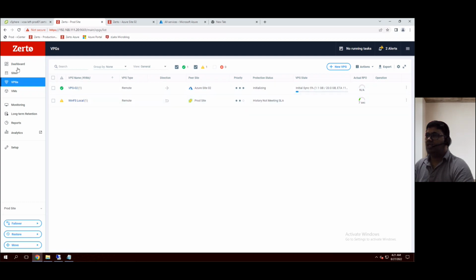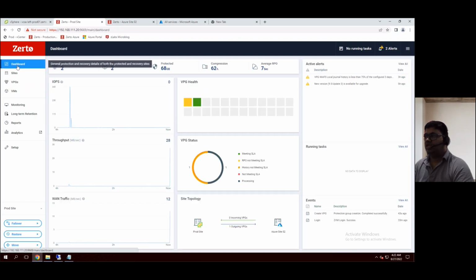In the meantime, let's select the dashboard and we can see the synchronization. The group we just created is VPG02, and its health status is green. And in the site topology, if you see here, from the production site there is one outgoing VPG to the Azure site. Okay, that is the site topology.